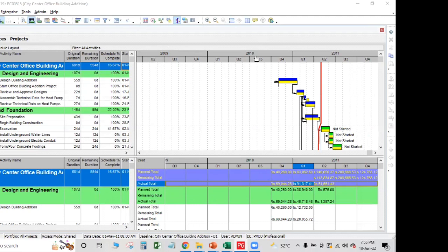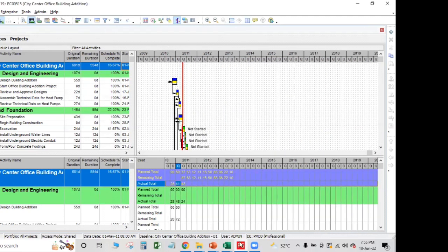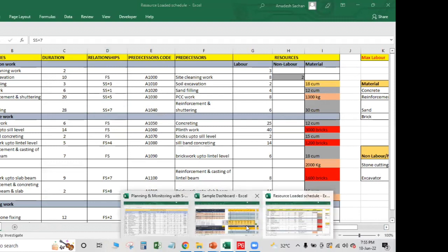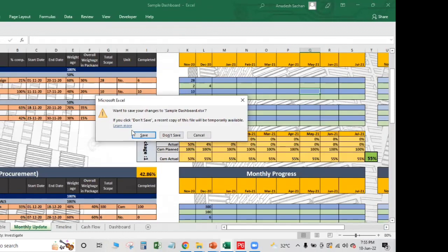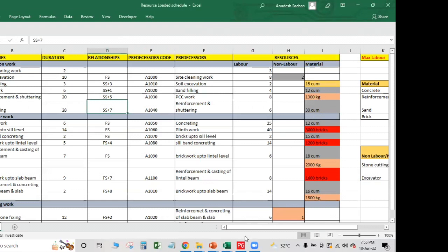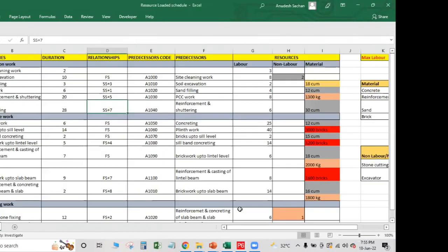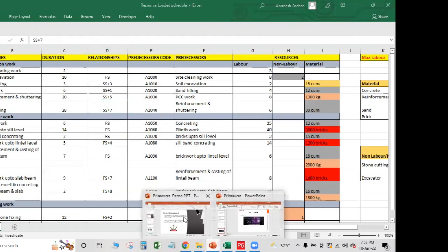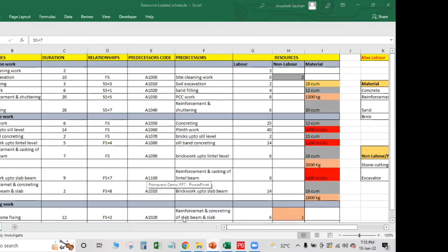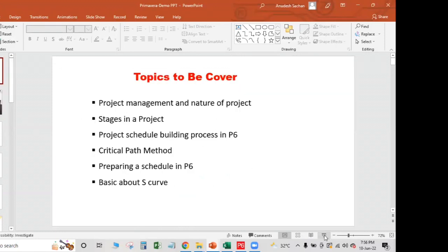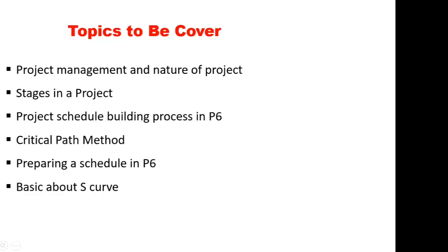Okay, so now let us move forward and discuss the things we want to discuss in this class. I'll be giving you a quick overview of a few of the topics, and then I will try to prepare one simple schedule so that you can understand how things work. First of all, let me give you a quick definition of project management and talk about the stages in a project.